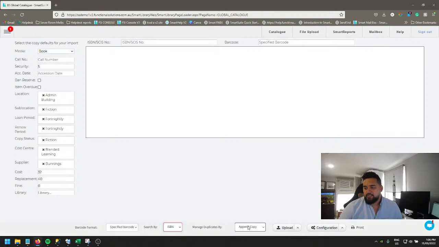Manage duplicates. Append copy simply means it's going to search the database for the ISBN or SCIS number that you've entered into this field here. It's then going to add a new copy to that record. If you wanted to create a duplicate record, it will create a new title record and add a copy to that. You then have replace, which replaces all the information, and replace on order. This was created for a few libraries back in the day, and we've just left it there for them.